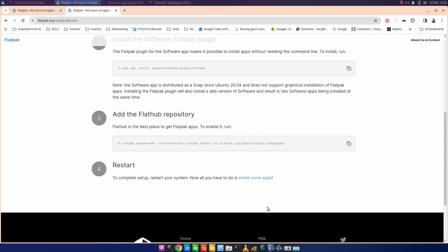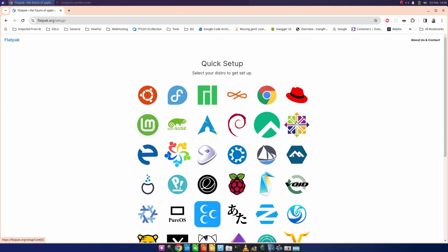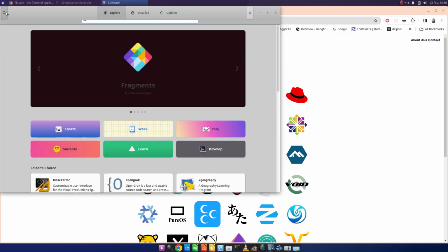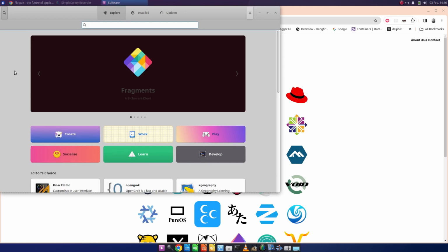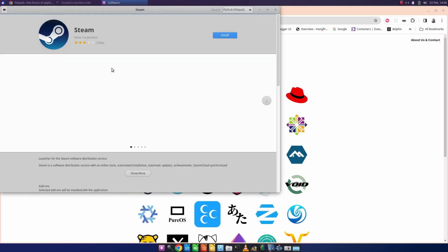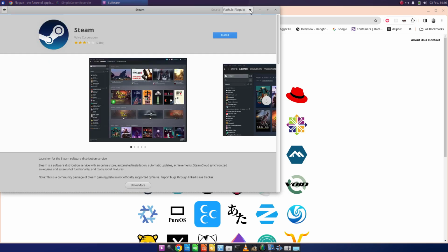And then it says restart your computer and install some apps. So we'll do that now. So here I am, I'm back in my system. So if I open my software manager, and if I search now for, I don't know, Steam, you can see I've got this here, and you can see the source is FlatHub.